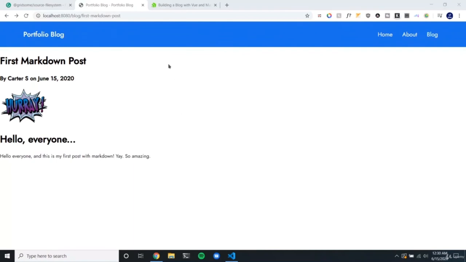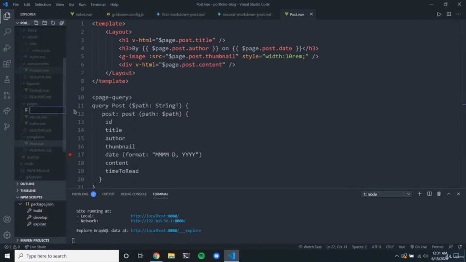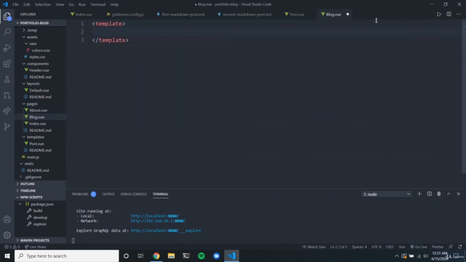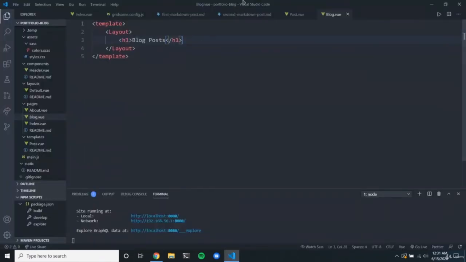Hello everyone, in this lecture we're going to be building a dynamic blog roll that will display all of our blog posts. So how we're going to do that is, first of all, let's create a blog page. Inside of our pages, let's just create blog.vue. And let's create a template layout. Inside of here, we can just have blog posts. Okay, so we have our blog posts in here. Let's have an unordered list and an li.